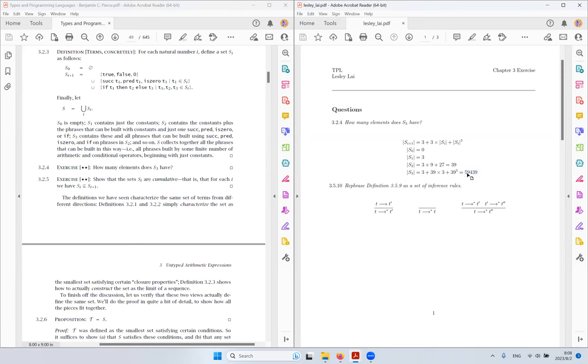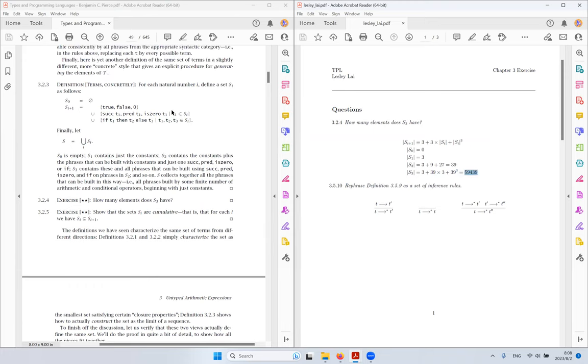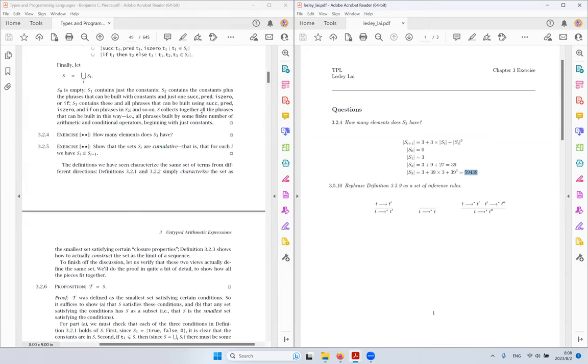I guess this exercise just tells us that the combination of programming languages can be exponentially large. And you trivially have tons and tons of programs.